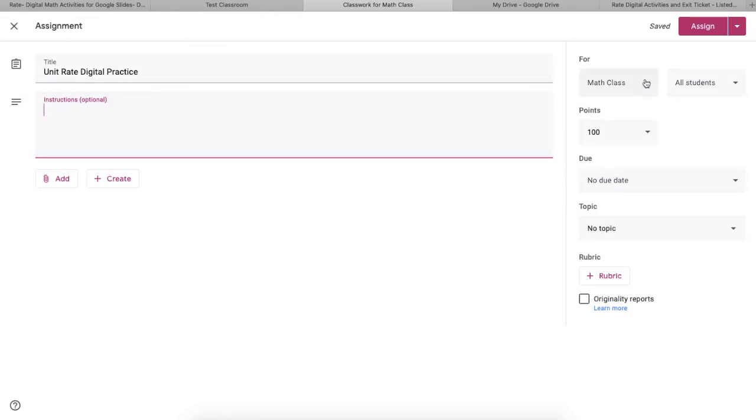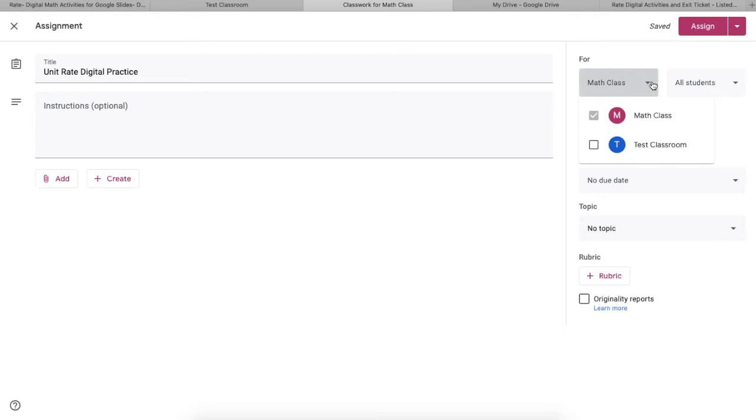Over here, you can select to add all students, or if you don't want all students to receive it, you can also just select certain students' names. You can select to add it just to one class, or if you teach multiple classes of the same subject and the same topic, so they'll be doing the same work, you can assign it to multiple classes at one time.